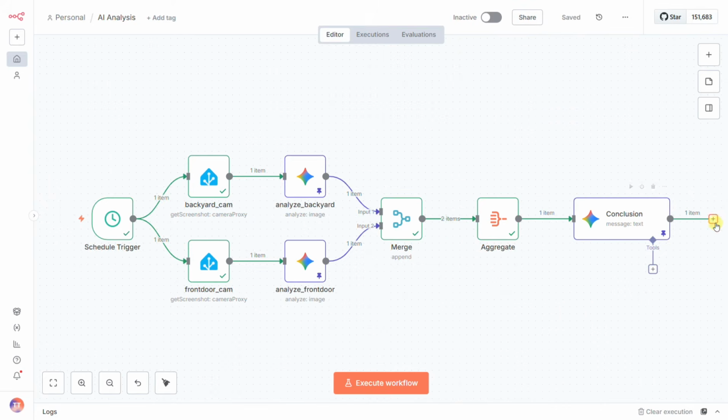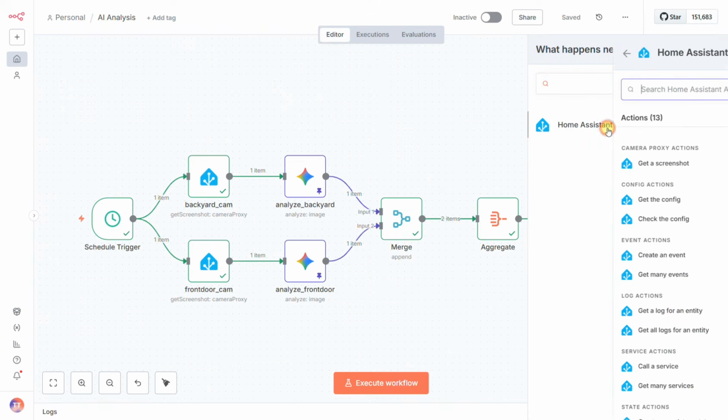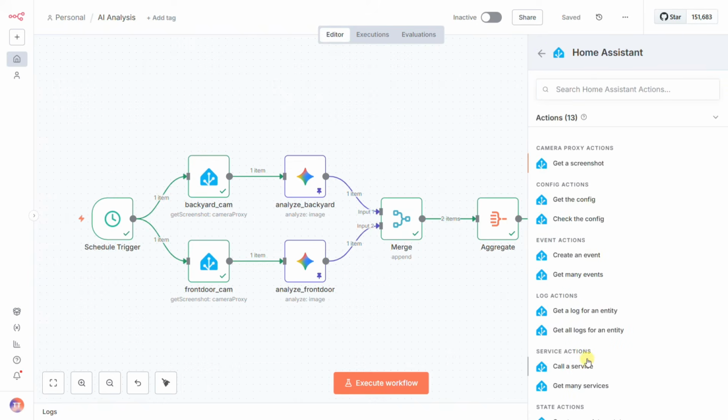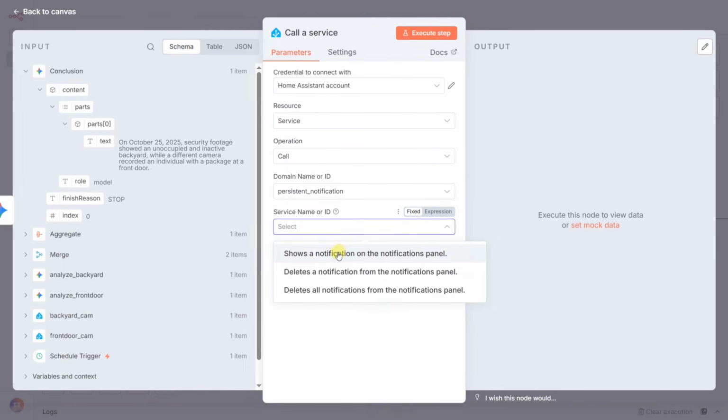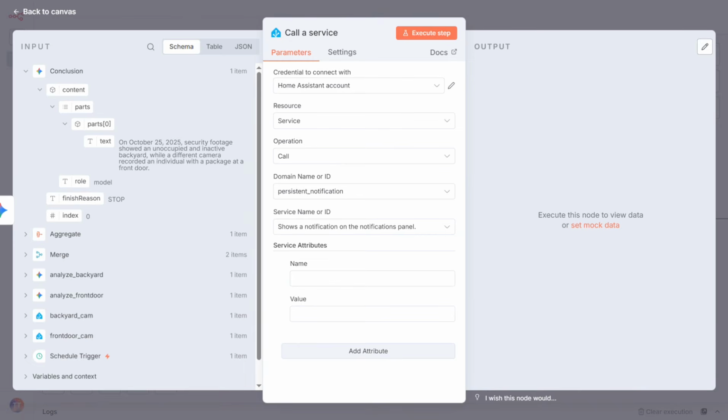We'll use a call a service node to send the AI's final conclusion to the Home Assistant notification panel. The domain will be persistent notification, and the service will be shows a notification on the notification panel. We'll pipe the AI's output into the message field and give it a custom title like Nightly Security Report.